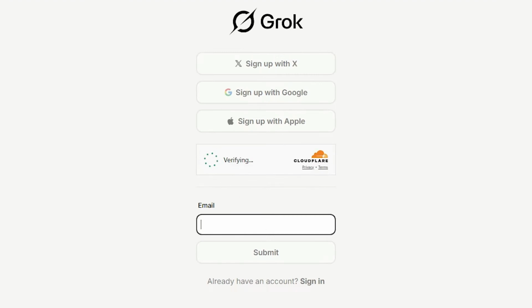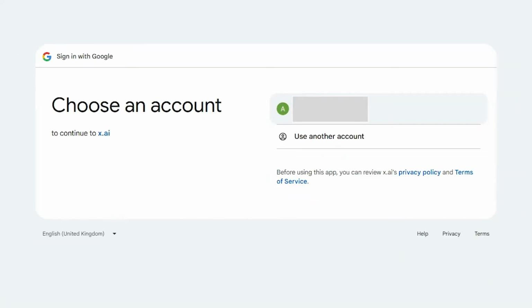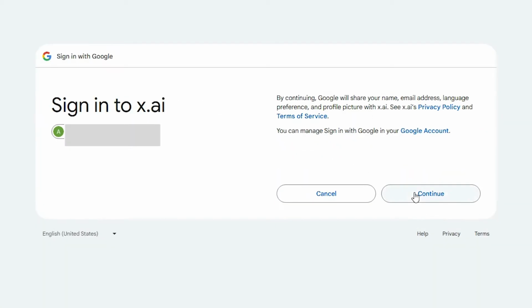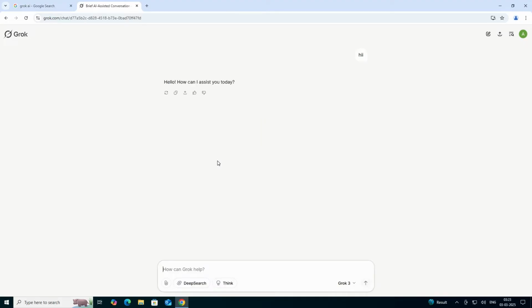If you want to log in with an email ID, create your email ID and password and log in with it. I'm logging in with my Google account, but you can also use your X account or Apple. I go with Sign up with Google. Click on your account email ID, click on Continue, and your Grok AI is open. You're logged in and can ask anything. I ask hi, and it gives us a response.